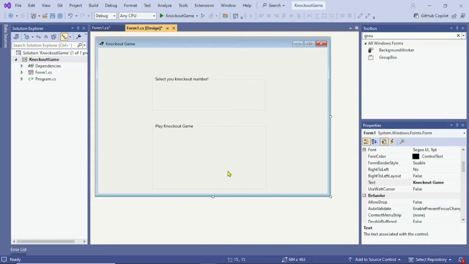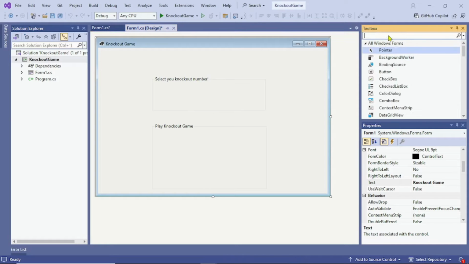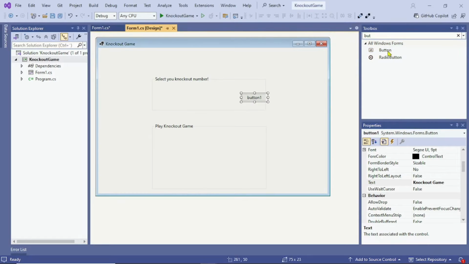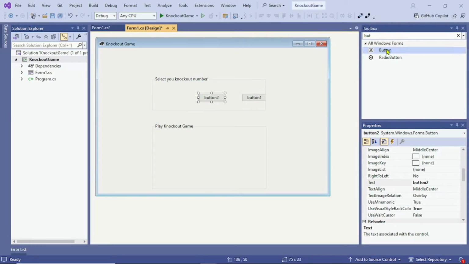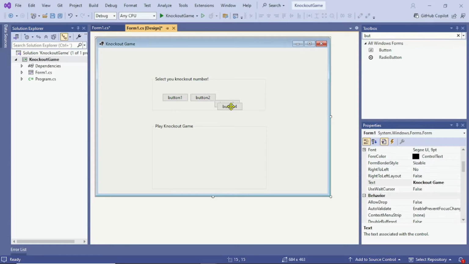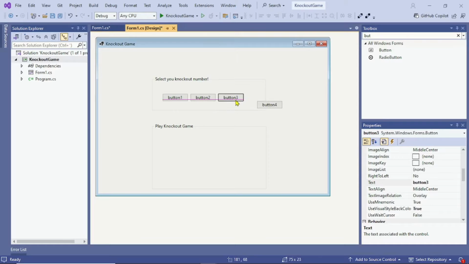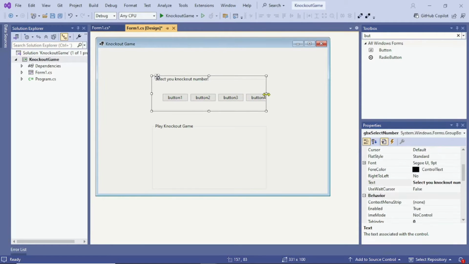So now we have 2 group boxes, group box 1, group box 2, and in the first group box, we will put 4 buttons to select the knockout number. So let's select the button control. We are going to have 4 buttons and arrange the buttons. Button 1, button 2, button 3, and button 4.